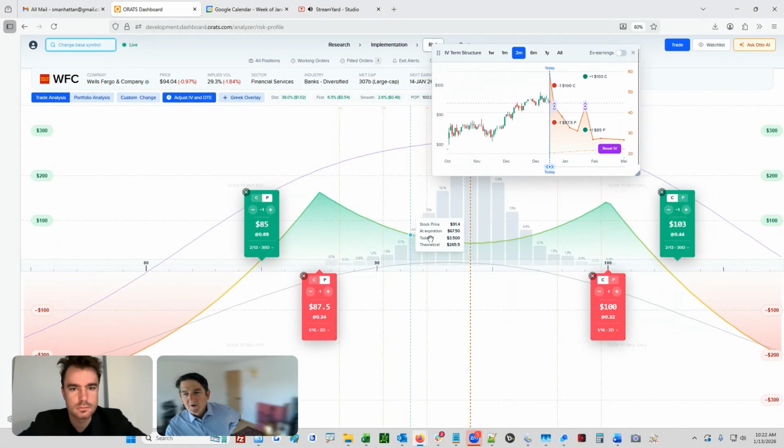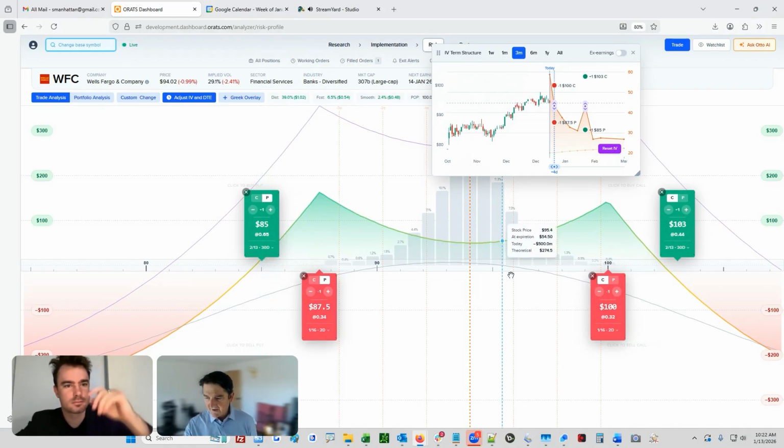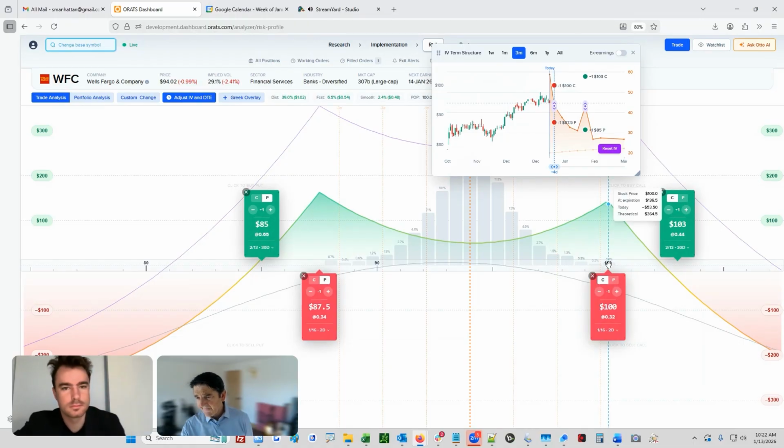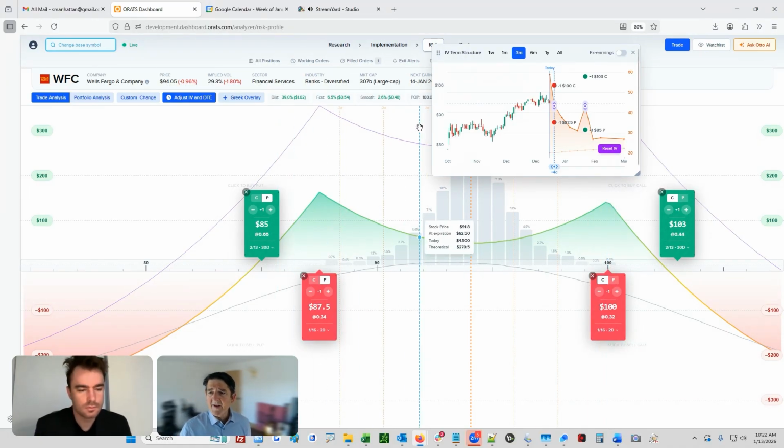And so if we're expecting this to happen and moving it out a few days, we could see, well, where are we going to lose? We're going to lose if the stock moves down to 84 from 94. So that's a pretty big move for Wells Fargo. That's like 13%, 12%. So I like that. And if it moves up to 100, that's still about 6%, right? So that still looks pretty good.